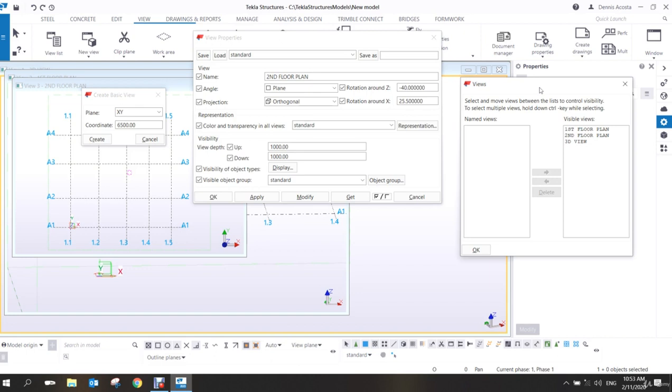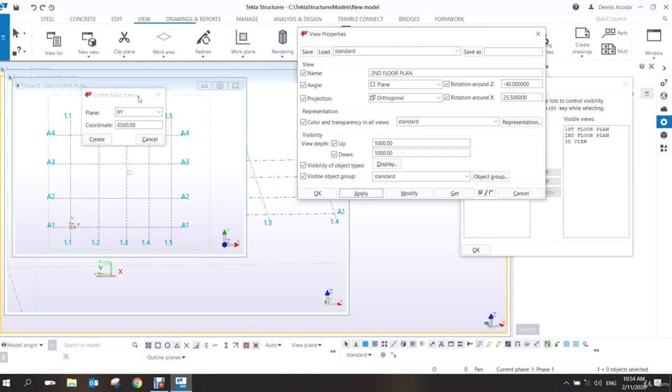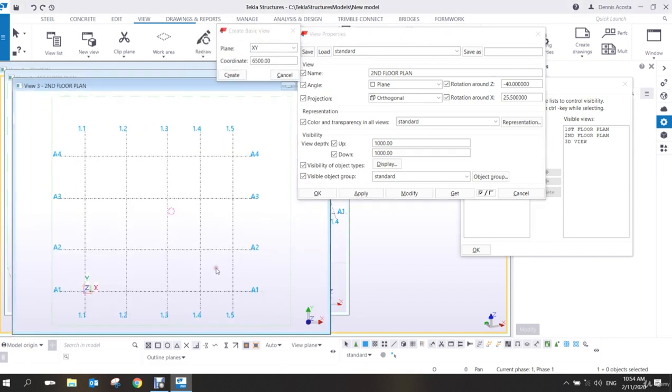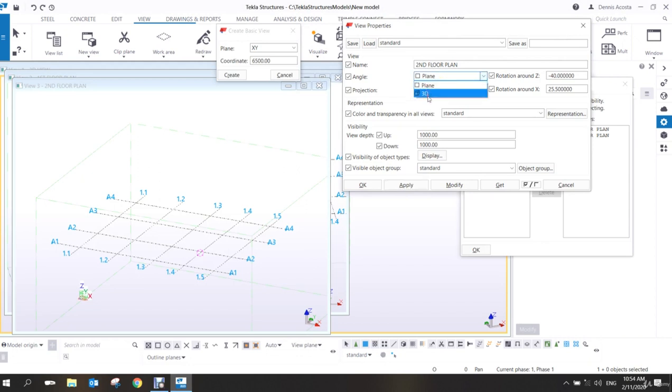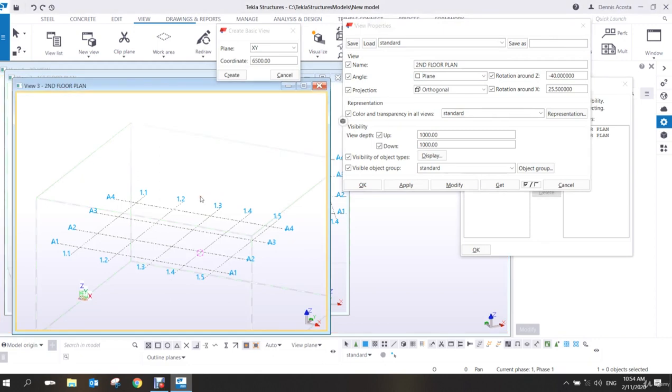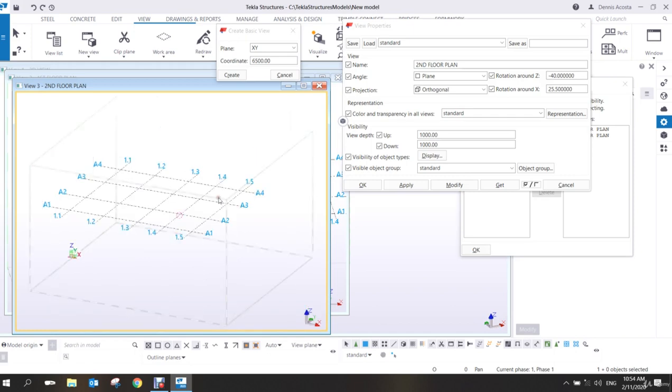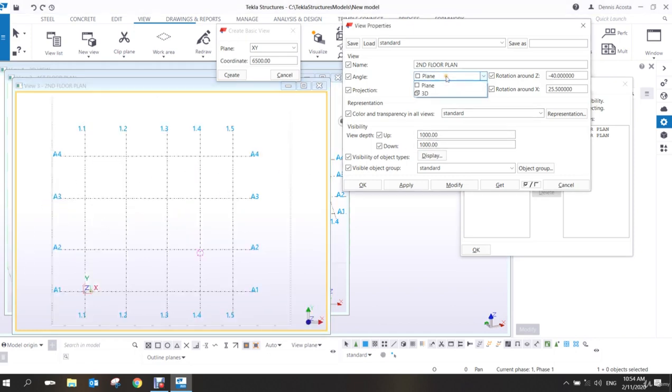Sorry, can we create 3D views also? 3D views, can we create? What do you mean, 3D view? You mean something like this one? Yeah. Earlier I just selected this angle to 3D, but basically this one doesn't have a fixed view, unlike others that have fixed 2D and fixed 3D. In Tekla Structures, this is always interchangeable between 3D and 2D. So whether you select 3D or plane doesn't matter. That is just the default that will be shown, but anytime you can always change that to 3D. Okay?